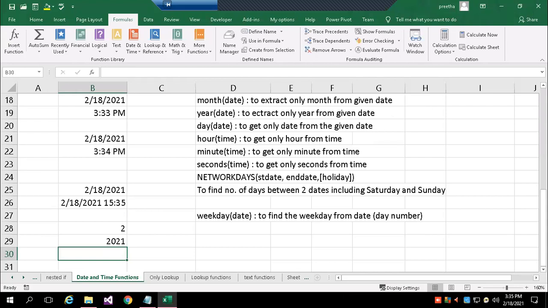Like this, from your date and time, you can extract only the month, year, day, hour, minute, and seconds. Now I wanted to know what the hour is, so I'll use the hour function. What is your date? That is, the one which contains the time.